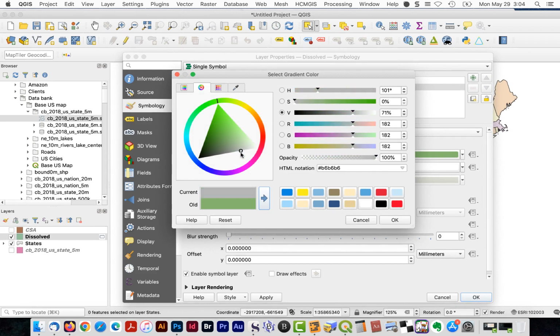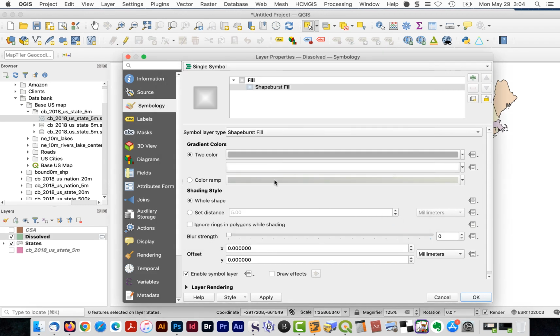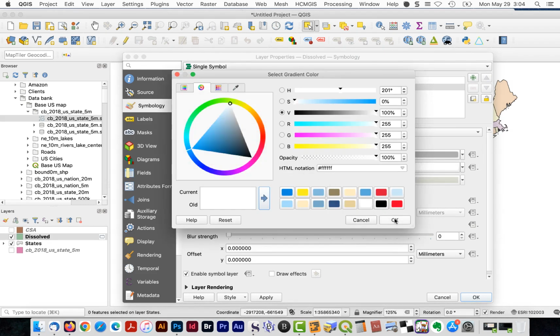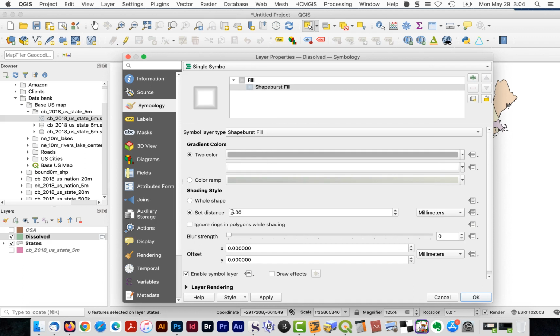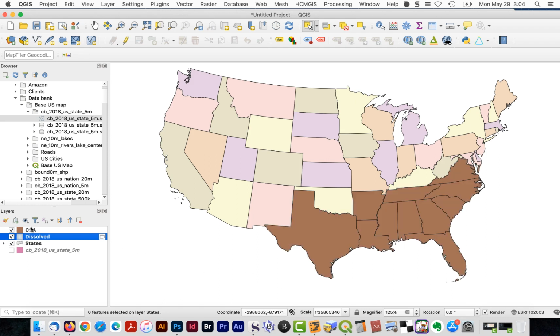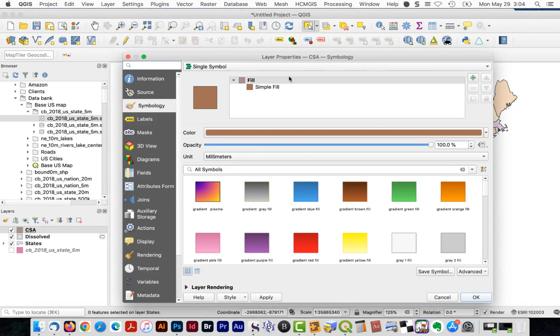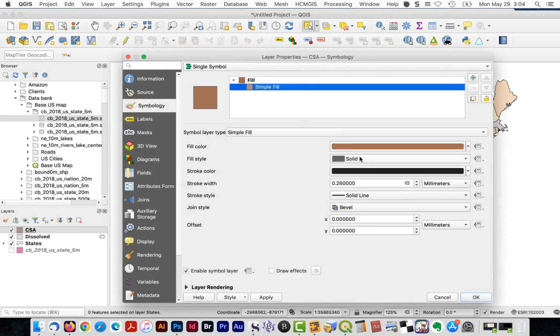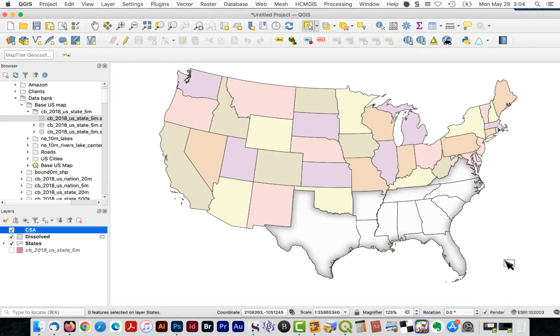Set the top color bar to gray at 100% opacity and the bottom one to white at 100% opacity. Click on Set Distance and enter 4 and move the blur slider to the middle, then click OK. Here's how that looks. Next, we need to restore the state borders. Turn on the CSA layer and move it to the top of the Layers panel. Double-click the layer to open Layer Properties and set the top menu to Single Symbol. Click on Simple Fill and set the fill style to No Brush and the stroke color to gray or whatever color you want. Click OK and you'll see this. If you like this effect, you're done.